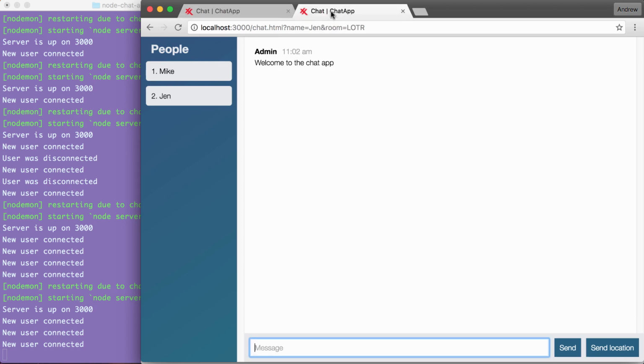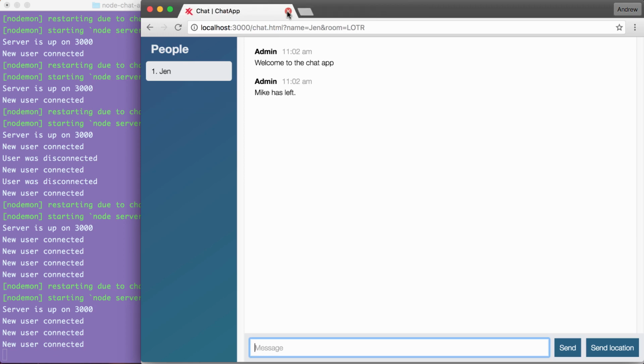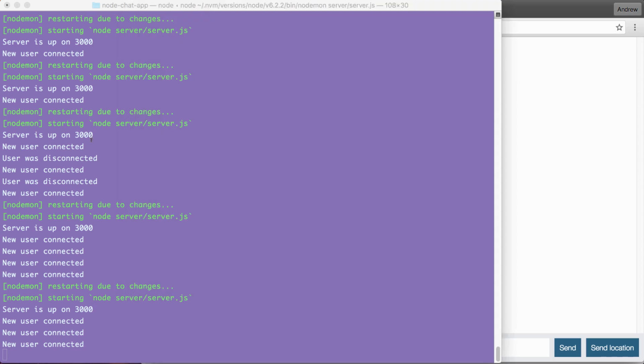Now I'm going to go to the second tab and I'm going to close the first. When I do that, the list automatically updates, and we also get our message saying that Mike has left, and this is fantastic. With this in place, we are one step closer to being complete. The messages are still going to everybody. They're not specific to the room, but that is something we're going to take care of in the next video. For now, we are done.